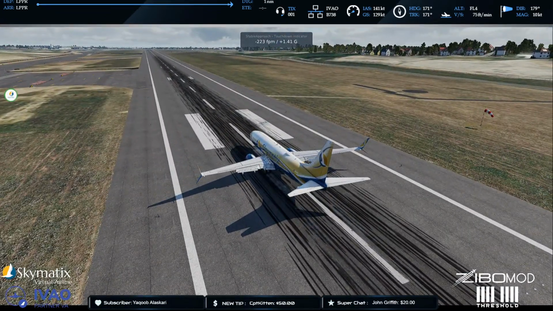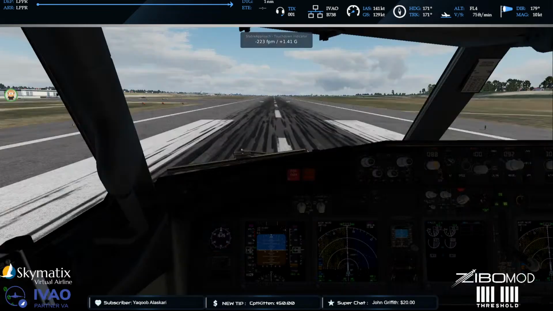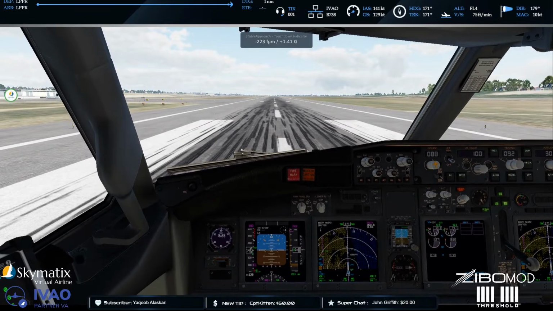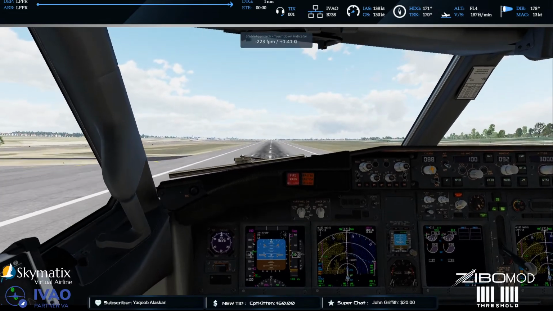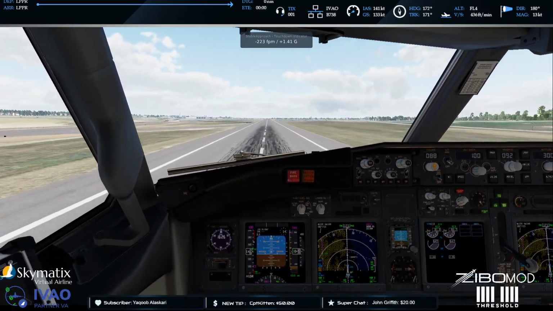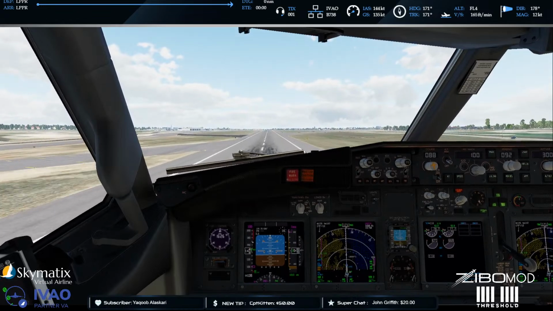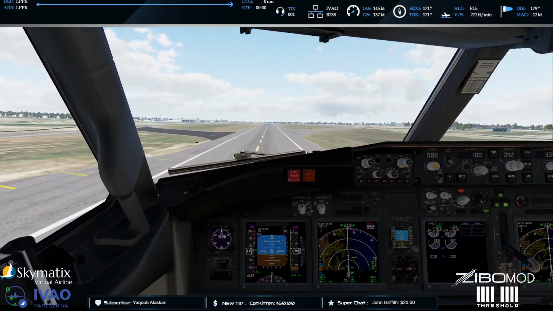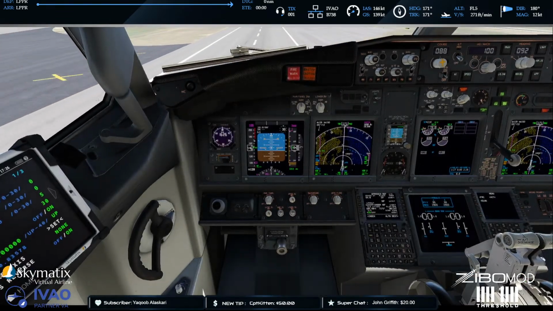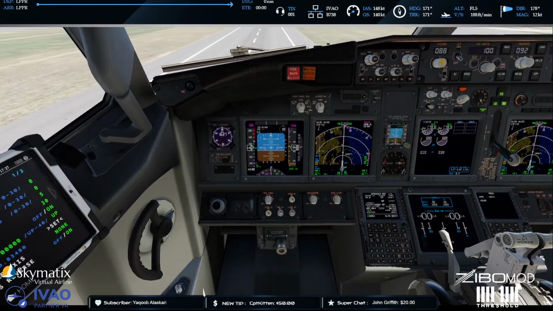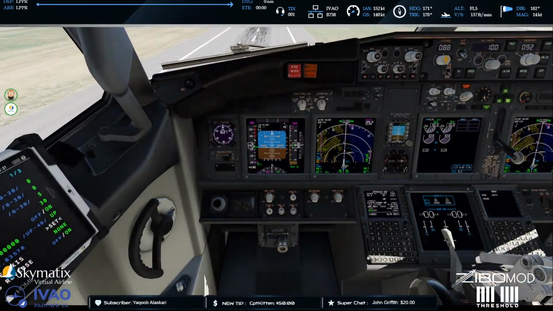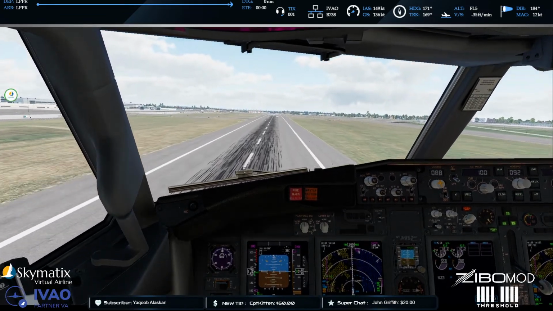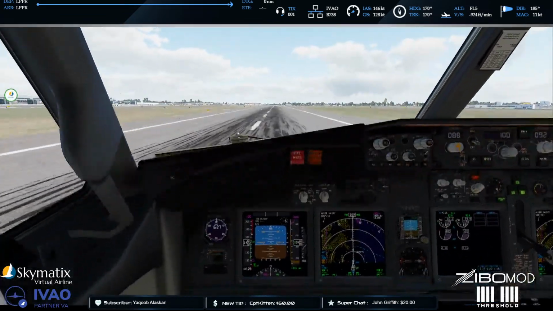See, no flaps this time. But were they armed, Nico? I don't think so. Now that you mention it, I don't think they were. Positive rate. Well, you see, now we've got no indication, and I'm not sure if it's because we've already landed. Let's just try it.